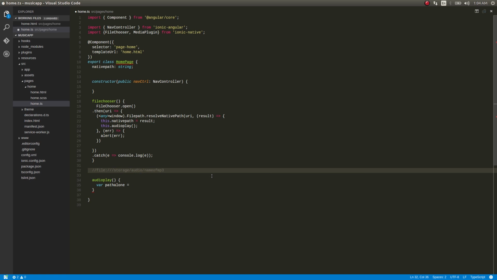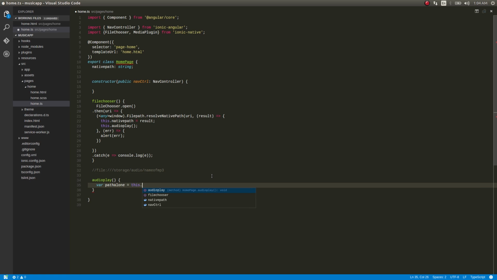Okay, so we just need the path, right? We don't need the file and all those slashes and everything. So what I'll do is I'll just cut those off using substring. So this dot native path dot substring of 8. If you are familiar with JavaScript and the string manipulation functions, you will obviously know this. If not, we are just trimming it off from the 8th character.